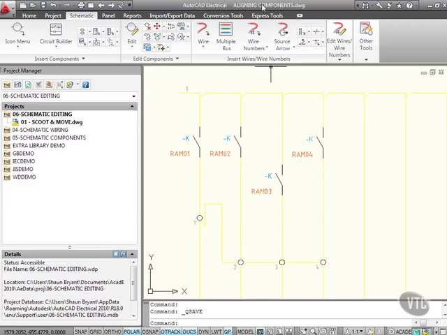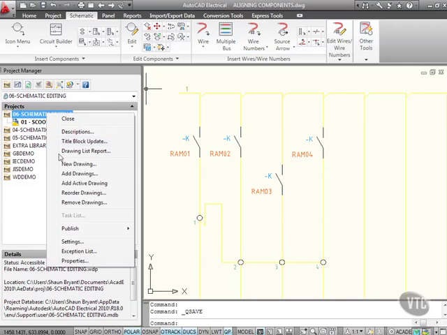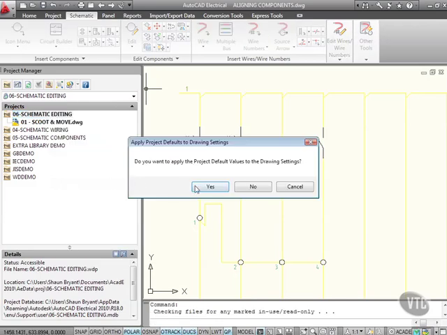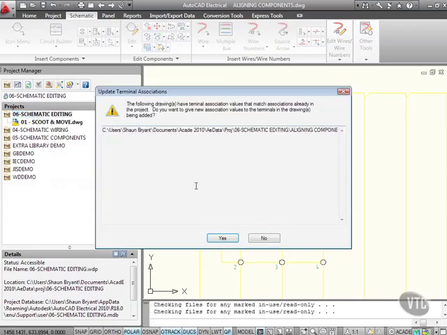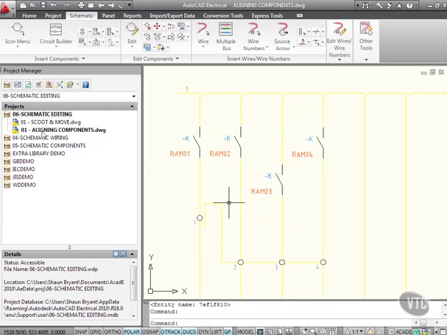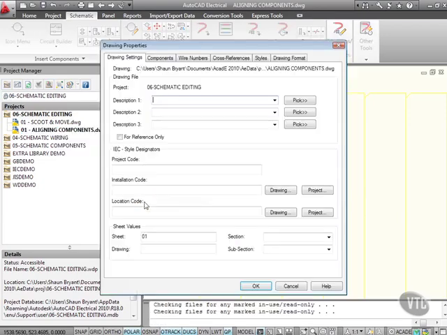There's our drawing, aligning components. There's our project. We need to right click, add the active drawing to the project, say yes to the default values. Say yes to that, that's fine. We're just altering the terminal associations because we've got terminals on the drawing. There's aligning components there. It's a right click, properties, drawing properties.